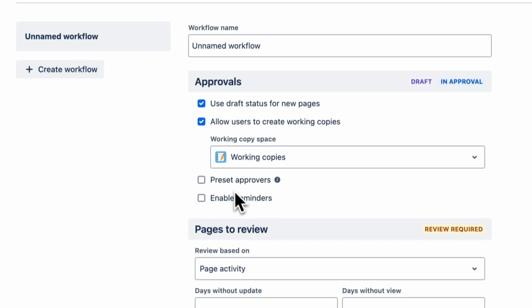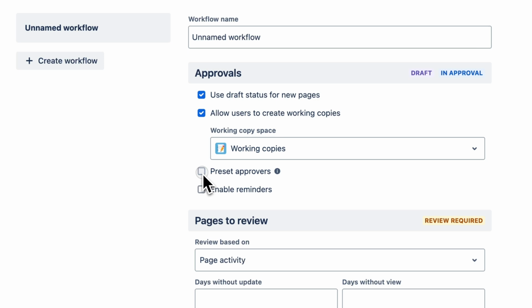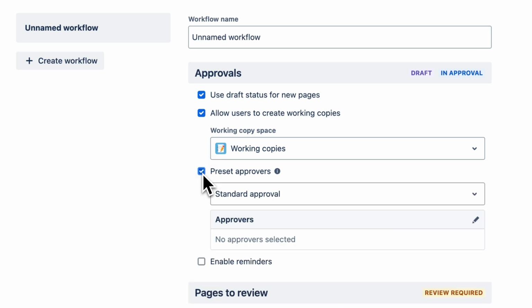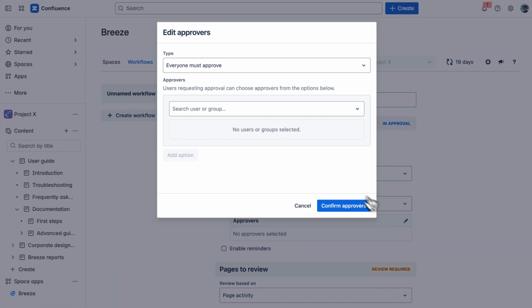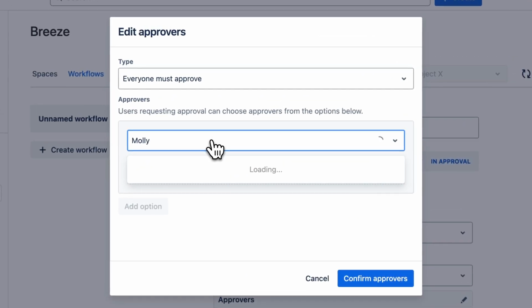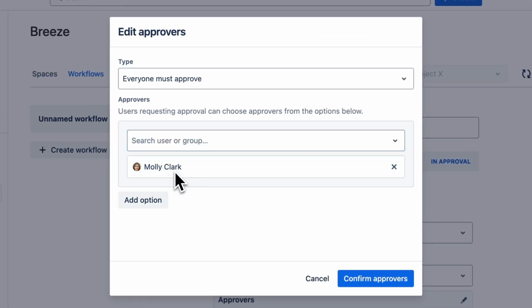The next option allows you to preset approvers in advance, so users requesting approval cannot choose freely. They must use the predefined options. You can choose between two preset types: standard approval and multi-step approval. The standard approval preset lets you define the approval type and multiple approver options from which the user can select one when requesting approval for a page.